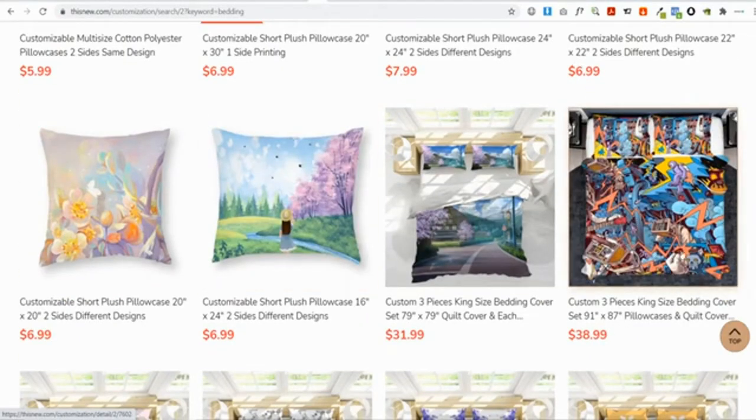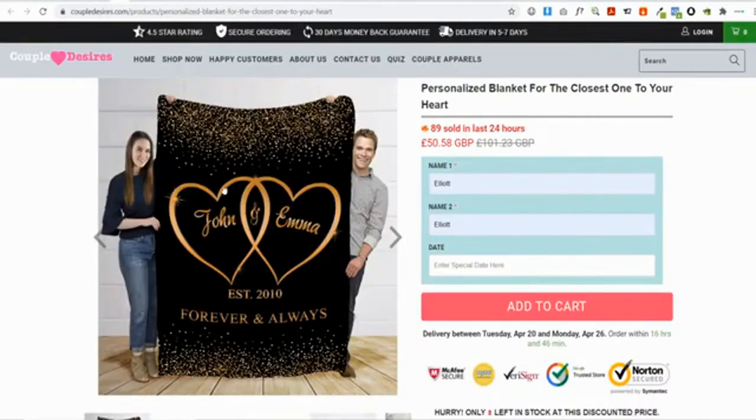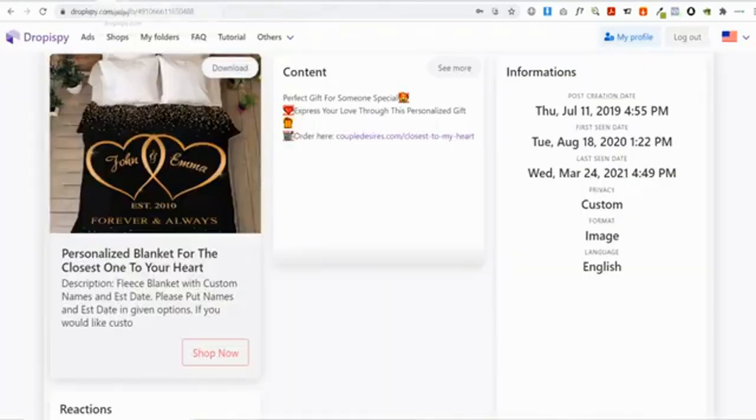So it's going to cost you $38.99. They're selling it for $69, so they're making a $30 profit. You can see this bedding over here, $31. They're selling it for $69. So they're making between a $30 and $40 profit on this product. So really simple concept, like I said, and that is how you can use Drop-a-Spy.